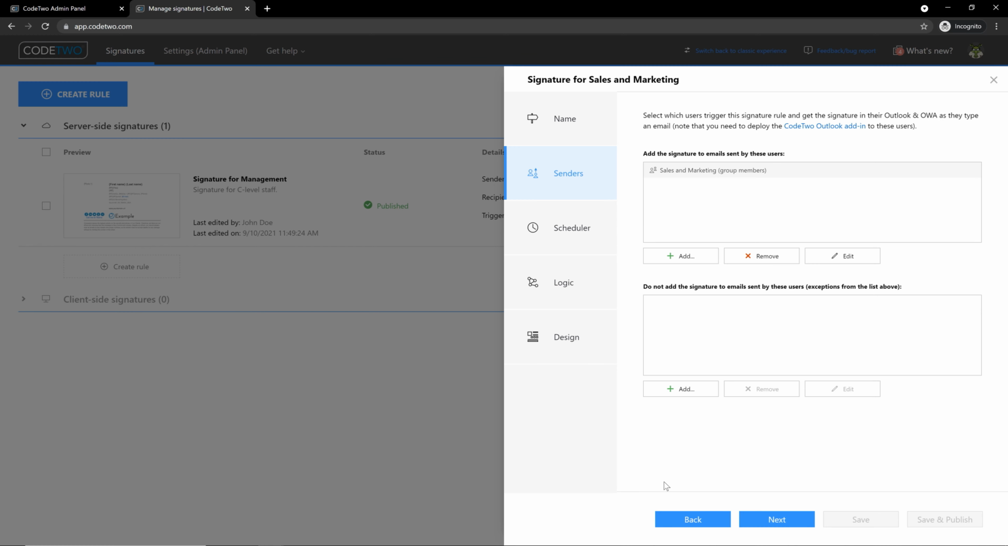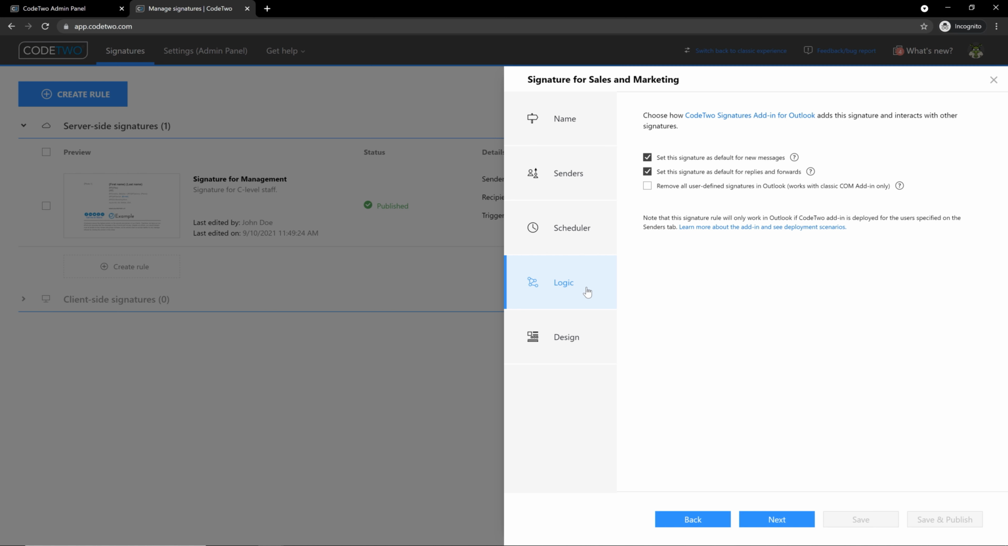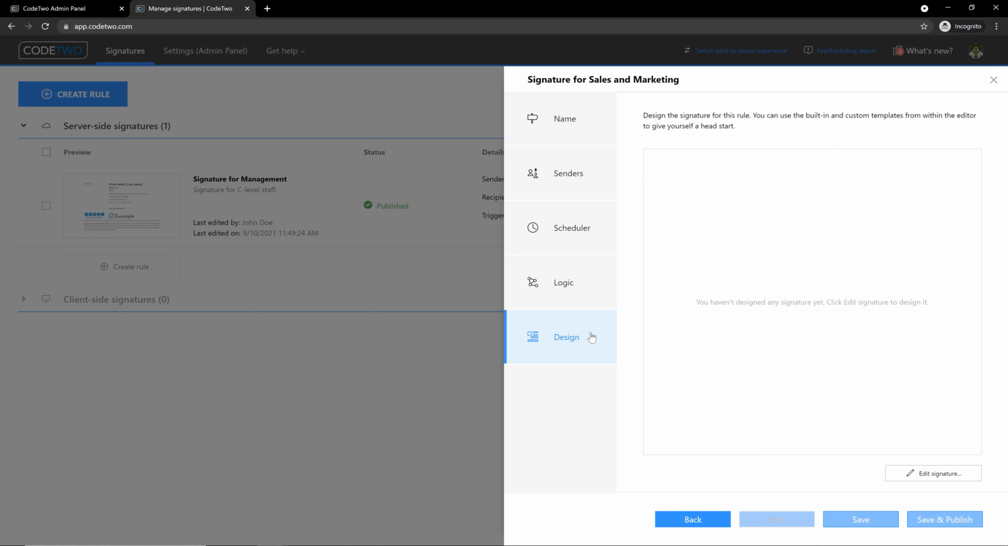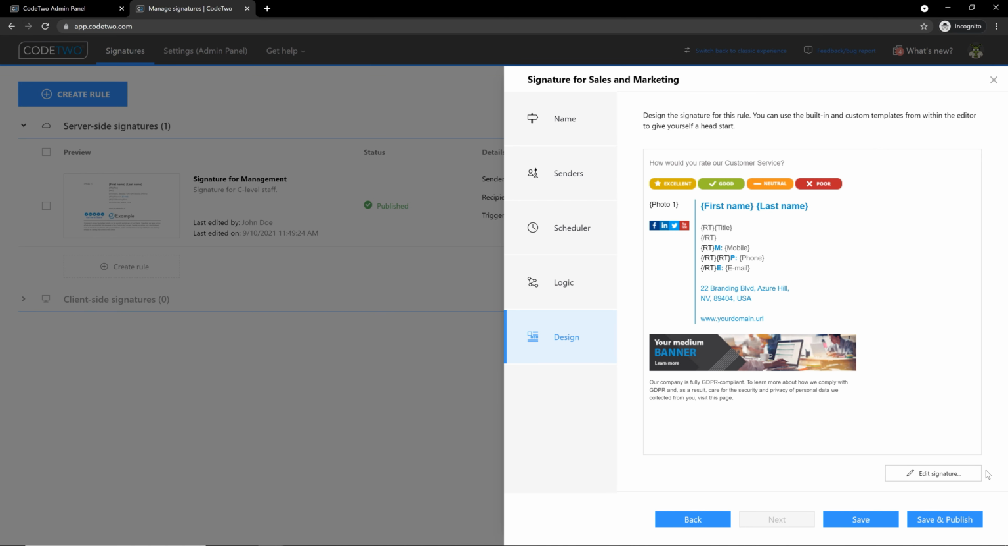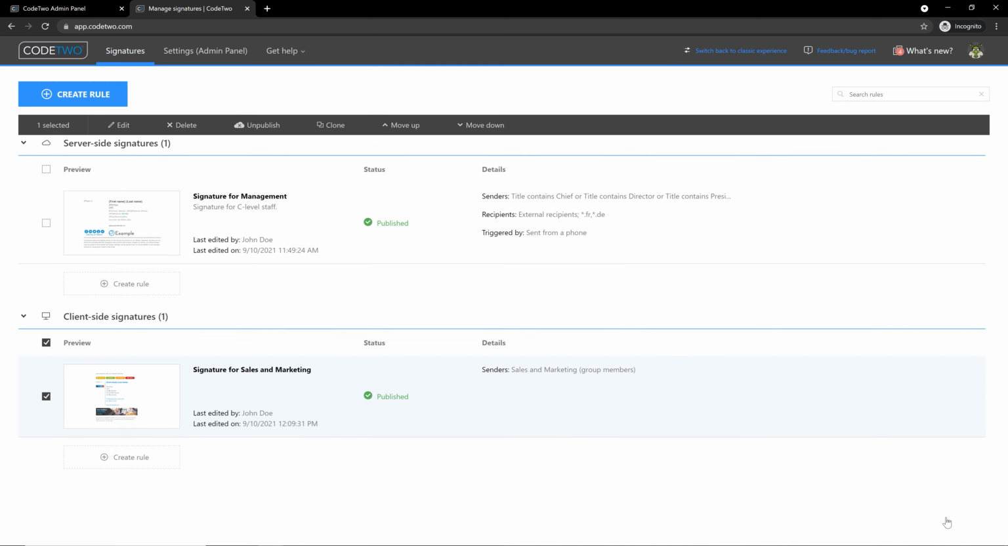One important step that's different are the settings here. You can make the add-in insert the signature automatically for new messages, replies, and forwards, and decide how the signature interacts with other user-defined signatures in Outlook. Signature design is also the same as what I showed earlier. Once you have all the steps configured and your signature template is designed, go ahead and publish this rule.